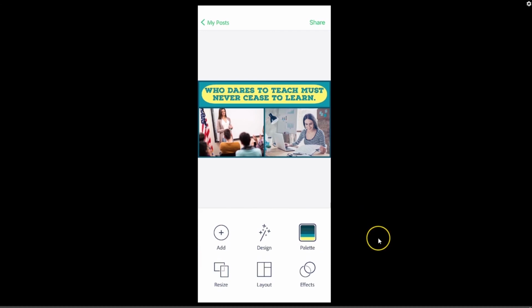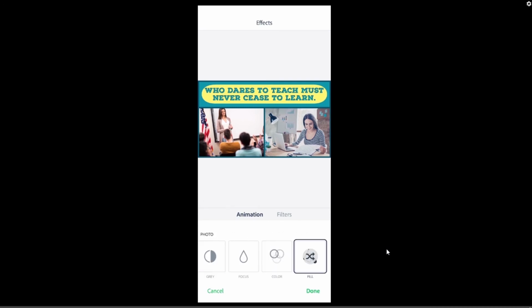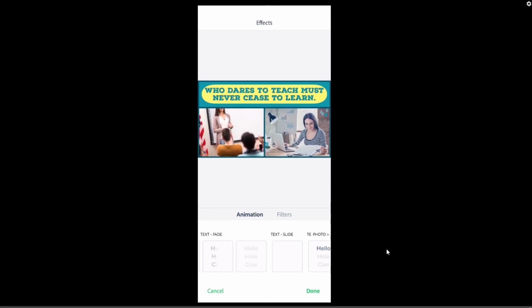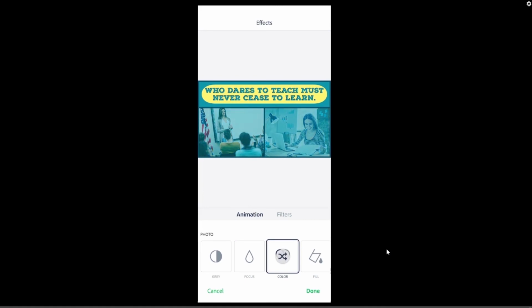But one option that you have on your mobile device that you don't have on the web is Effects. So I'm going to go to Effects, and Effects allows me to add animation or filters. I can animate the text or the images. So I can animate by scrolling over. I can have the images come in, or I can animate the text. I'm going to choose this color effect on the images.